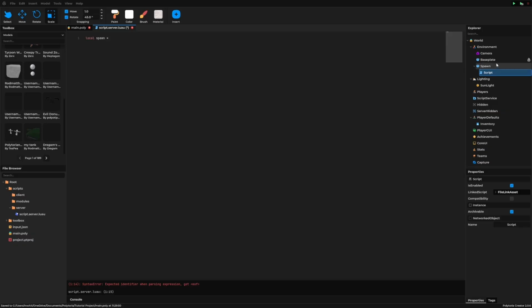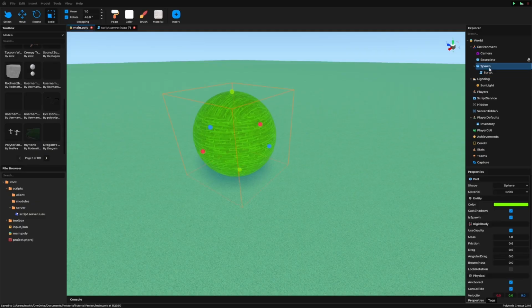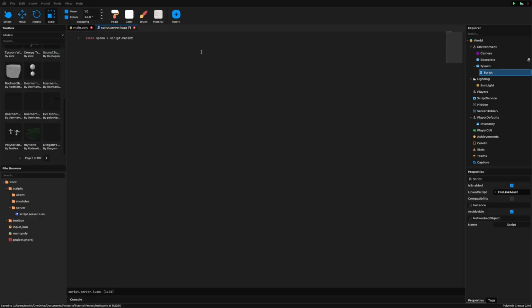There's two ways to get the spawn. One way is getting script. Script in this case equals the current script you are in. So this script, that is what that equals. And script.parent is how you get the parent object of the script. So this is the child object of spawn, and spawn is the parent of script. That's how you get the spawn.